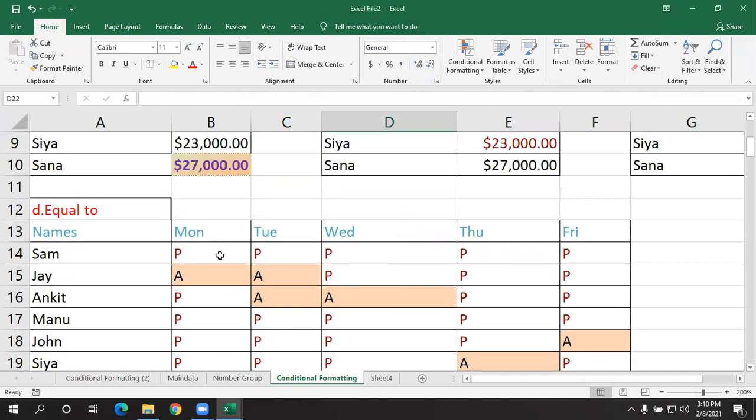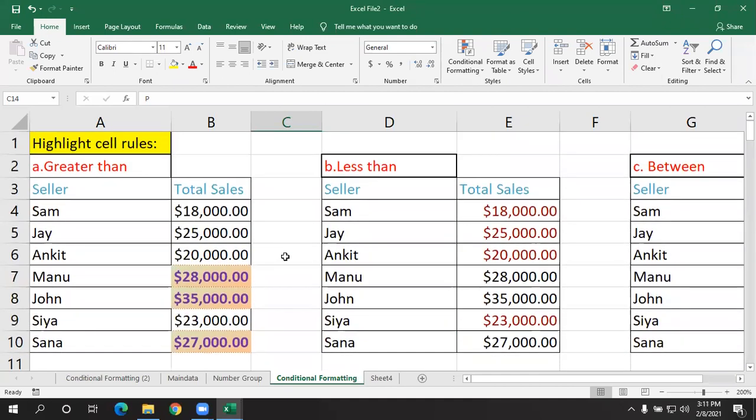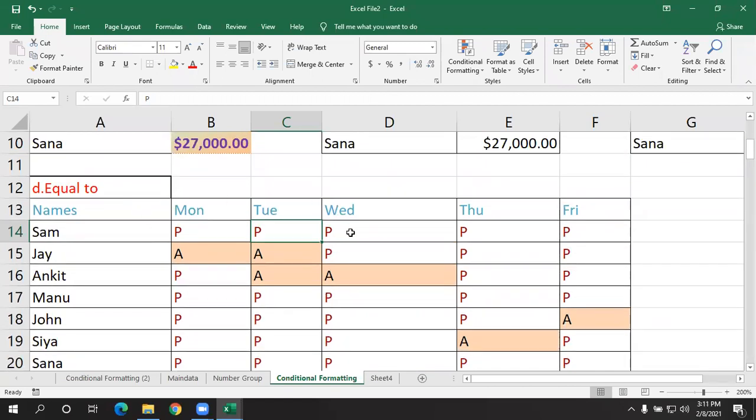So in this example, what I wanted to show you is, if you want to highlight some text, it's not only text. When we use this option, equal to, I can use it for numbers as well as for text, but here I used it only for text, because I want to highlight the students who are present with a different color and absent with a different color. So I've used this conditional formatting, mainly the equal to option, for this.